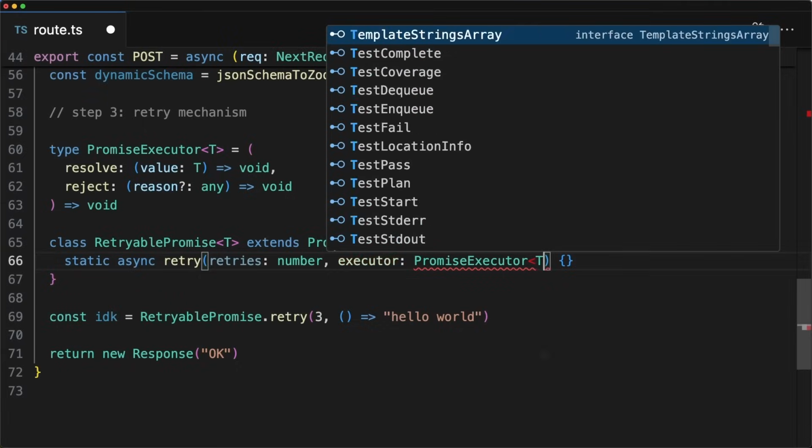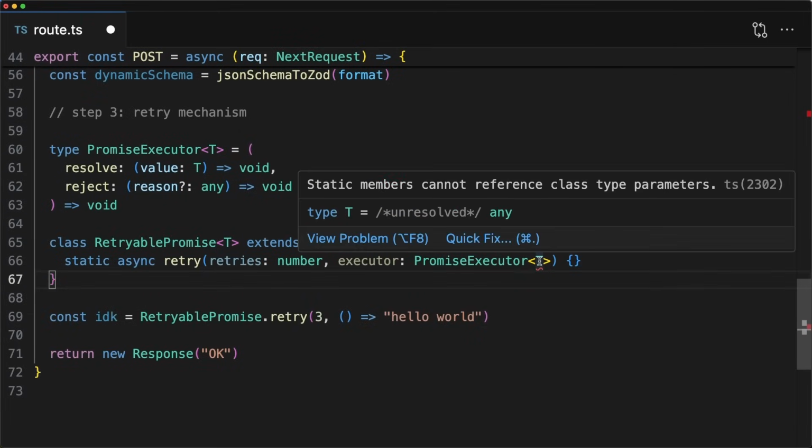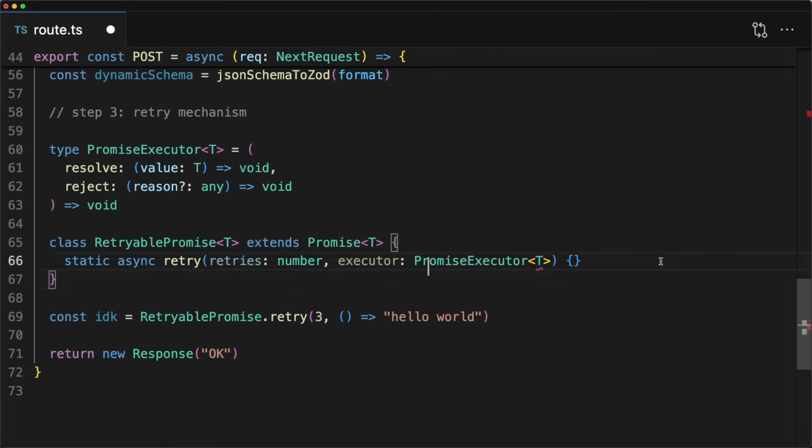Now, of course, we still need to pass in the generic wherever we call the promise executor right here, right? Because this does now expect a generic. This is going to give us another error, right? Lots of errors right here, but that's normal when typing stuff out. Static members cannot reference class type parameters. Why do we have this error?